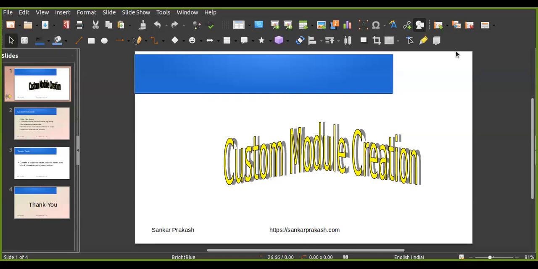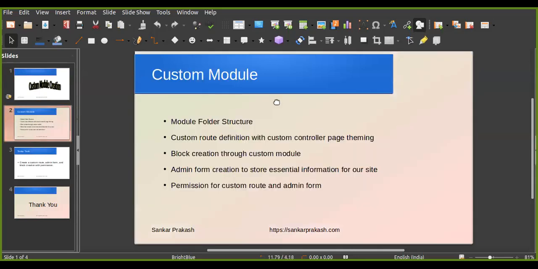Today, in this week 3 session, we are going to talk about custom module creation. For the custom module, we are going to talk about the module folder structure, the custom route definition with the custom controller, page theming, and blog creation through a custom module, and admin form creation to store essential information for our site. For that purpose, we are going to configure our admin form, then permission for our custom route and admin form. That is all we are going to discuss today.